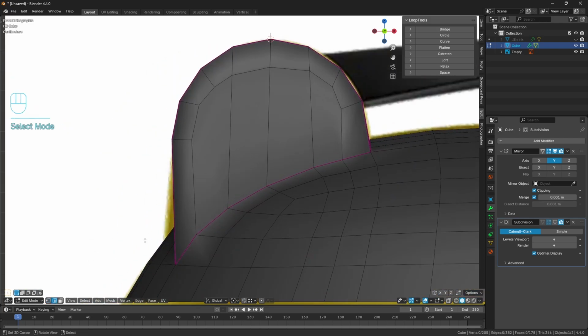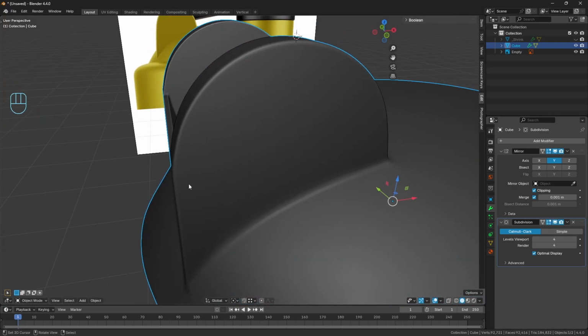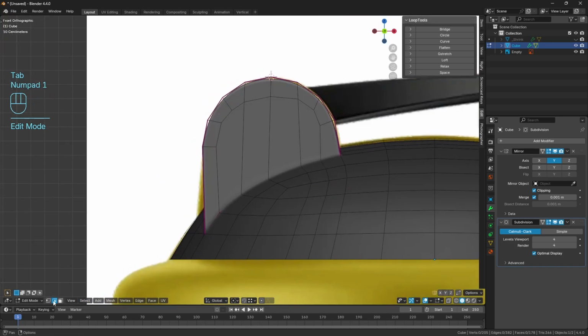Cool. So to just make this a little bit more even, because if we go and look at the subdiv now, we've got a nice edge, but we can sort of just clean up the display of the topology just a little bit here.